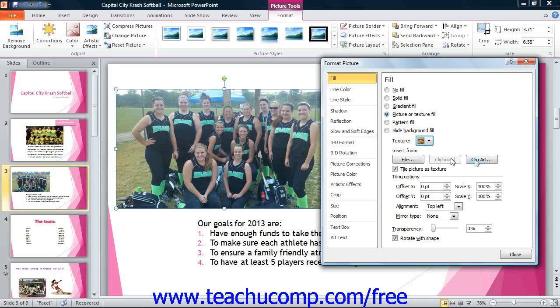If you want to insert another piece of clip art into the background, you can click the Clip Art button to open the Select Picture dialog box. You can then use this dialog box to search for clip art to insert into the background.